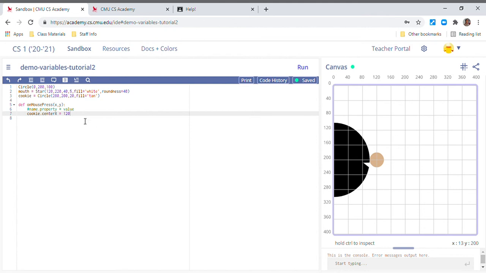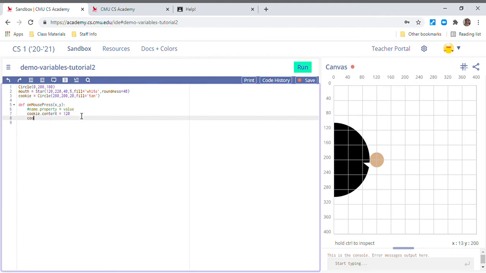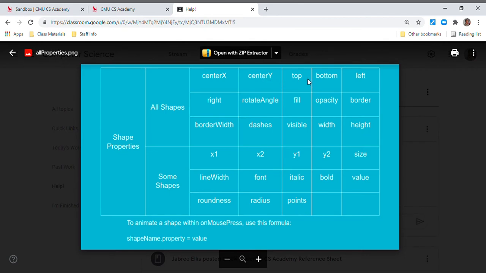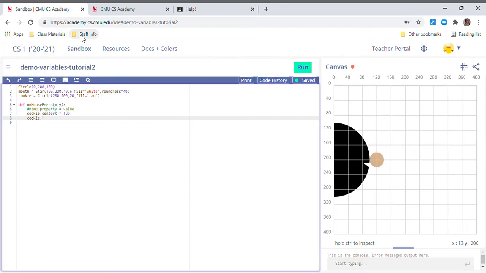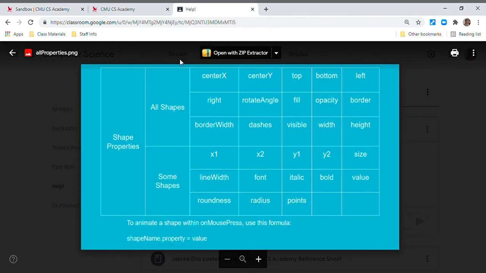Ooh, okay. And I also want the cookie maybe to move down a little bit, so I can also use center Y, or top or bottom, any of these three will move a shape up and down. So cookie.center Y, I want it to be a little bit down more, so let's say more like 220. Oops, if I did cookie Y, nothing would happen at all. It wouldn't even give me an error here, so that's why you want to make sure that you use exactly the words here on this photo.